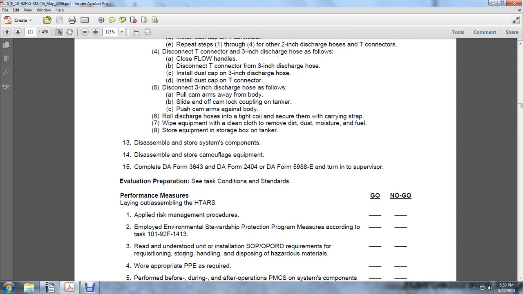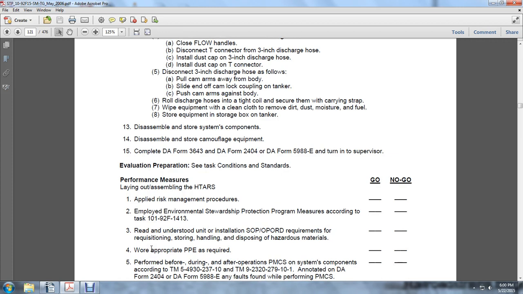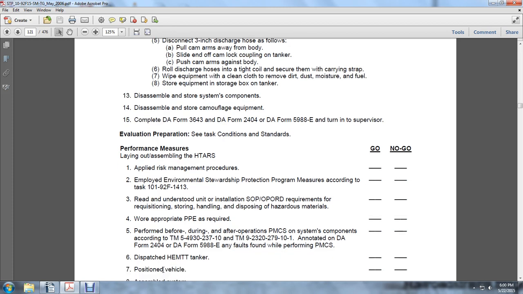10192F1413. Read and understand unit installation standard operating procedures and orders, requirements for handling or disposition of hazardous material. Where appropriate, protective equipment is required. Perform before, during, and after operations preventive maintenance checks and services on the system components according to TM 54930237010 and TM 92320279110. Note on DA Form 2404, DA Form 5988E any faults found while performing the PMCS.